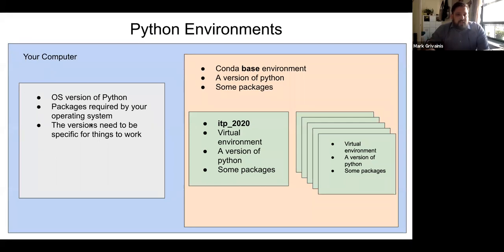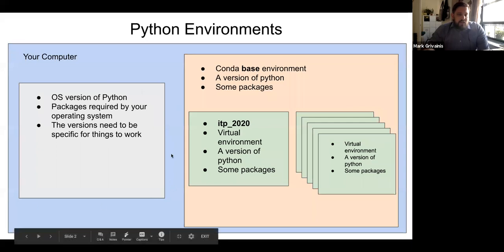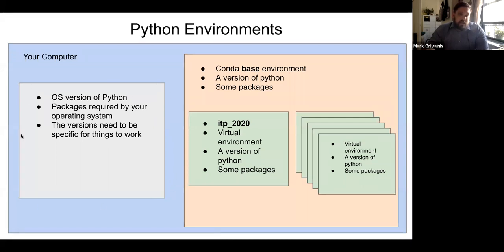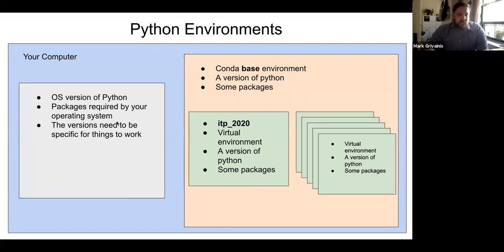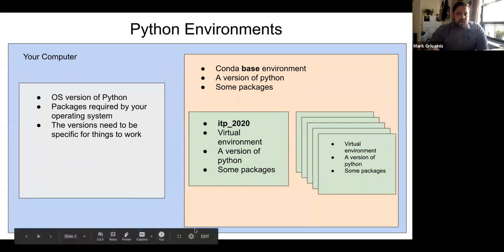So basically, your operating system most likely needs Python to run. And it needs a bunch of packages, and these packages have to be very specific versions. So if you use this version of Python and you update something, it might cause problems with your operating system. This is where Conda comes in, and it has its own environment that runs Python.